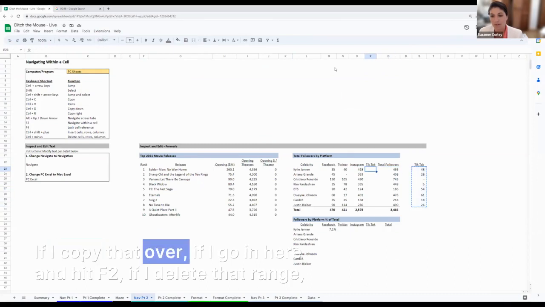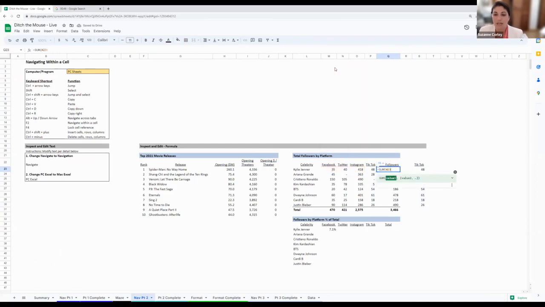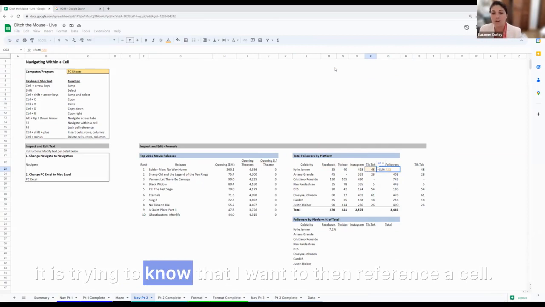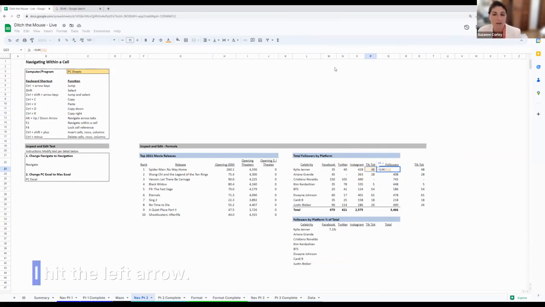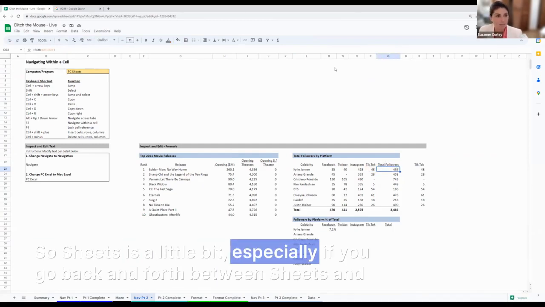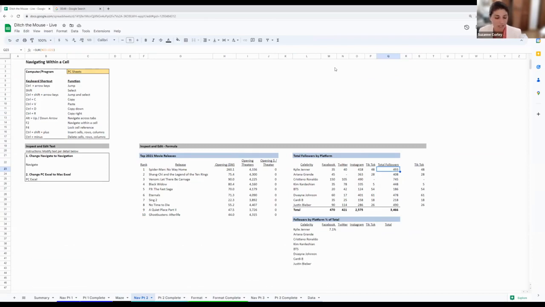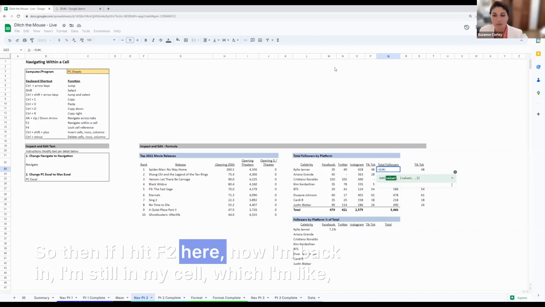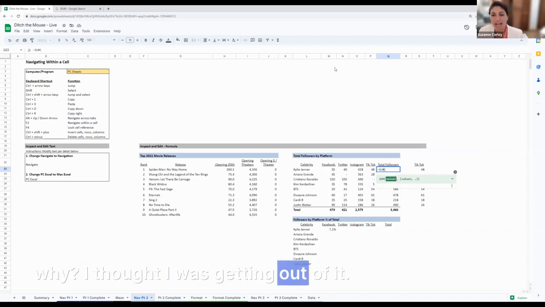If I copy that over, I go in here and hit F2. If I delete that range, it is trying to know that I want to then reference a cell. I hit the left arrow, and I didn't actually hit F2 again. So Sheets is a little bit, especially if you go back and forth between Sheets and Excel, or if you just use Sheets, it tries to be smart. So then if I hit F2 here, now I'm still in my cell, which I'm like, why? I thought I was getting out of it.